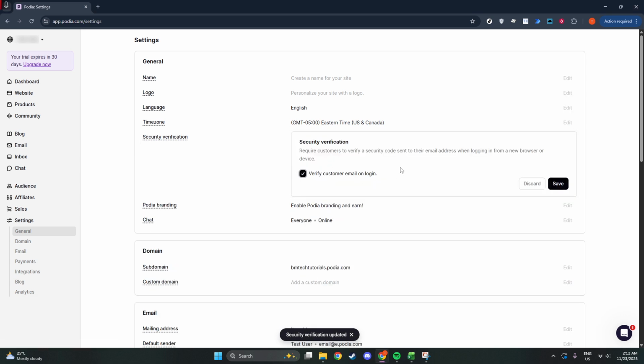And let your team or customers know they may be prompted to confirm their email at login, so there are no surprises. That's it. You've enabled 2FA-style email verification on Podia, adding a simple, effective layer of protection to your logins.